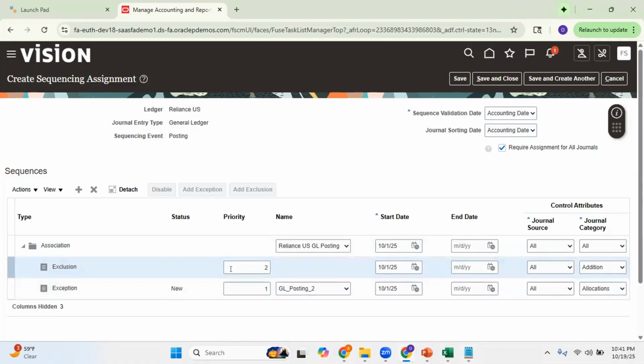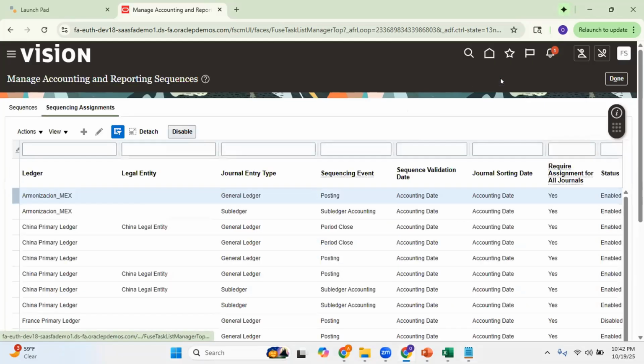Okay, so if you read this, for all the general source and category, this is the sequence which will be used. And if the general category is allocations, this is the sequence which would be used. And if the general category is addition, then no sequence is assigned. So let us try to create three different journals: one journal with a general category of addition, one with a general category of allocation, and a third one with any general category other than these two. Let's see how the system will calculate the accounting sequence number. Let me do save and close.